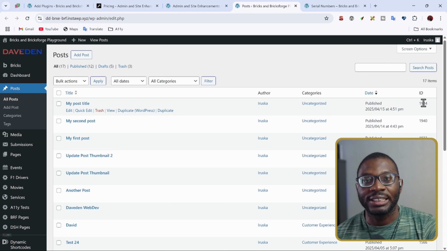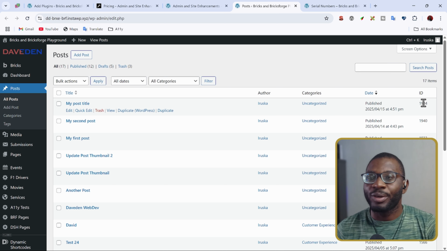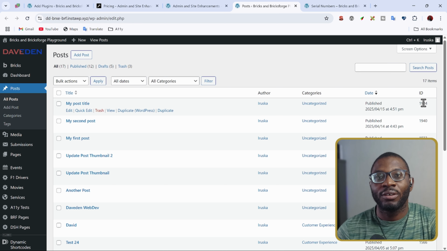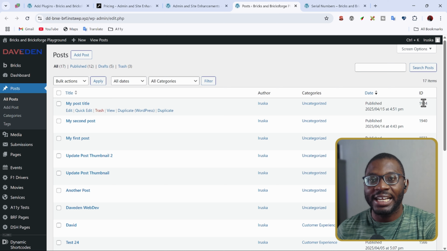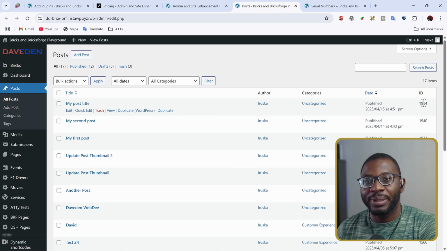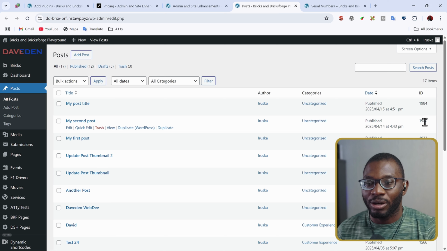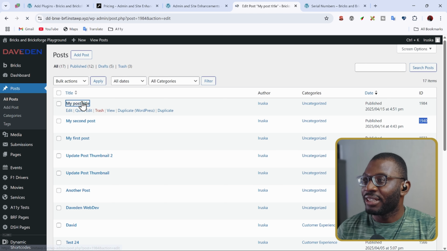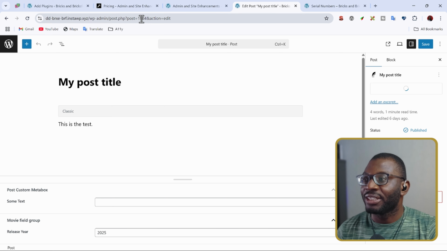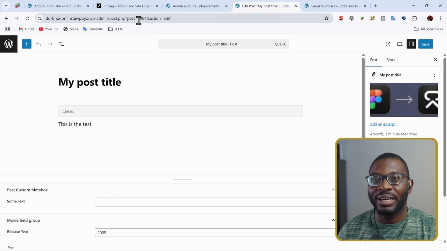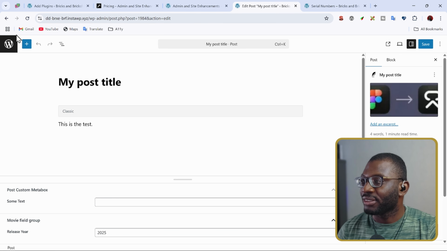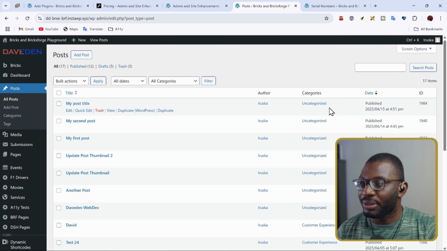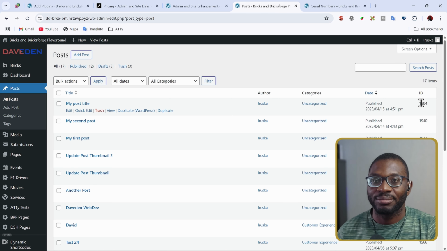I like activating the ID because sometimes when I'm working with something like dynamic shortcodes or some other plugins where I need to get the ID of a post to use in maybe a dynamic data or something like that, I can now simply come over here and copy the ID rather than having to edit the post, then go over to the top and then try to find the ID in the address bar and all of that. That is a long process. Now I can simply just copy the ID that I need and then use it.